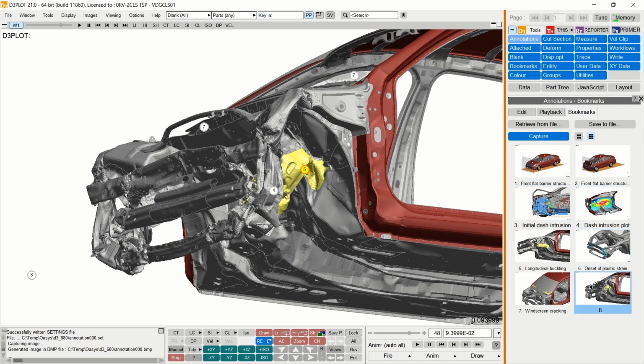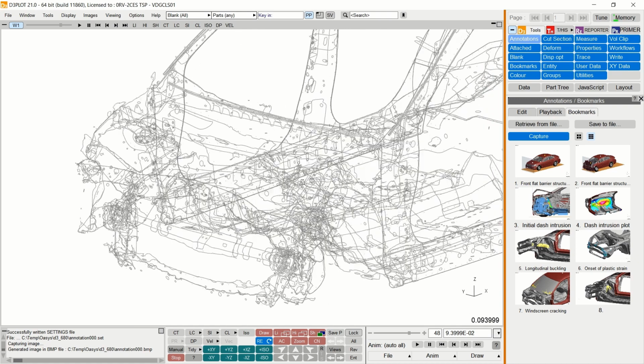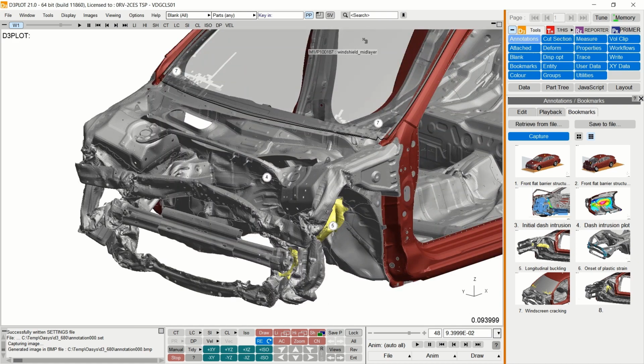When you're checking a simulation, you're likely to be using different menus within D3plot. Rather than open the Bookmarks panel each time you want to capture a bookmark, you can simply click the bookmark icon at the right-hand end of the top bar. The current page view will be captured to a new bookmark.